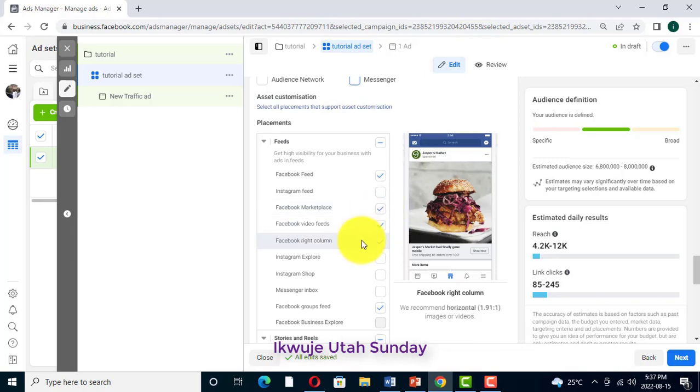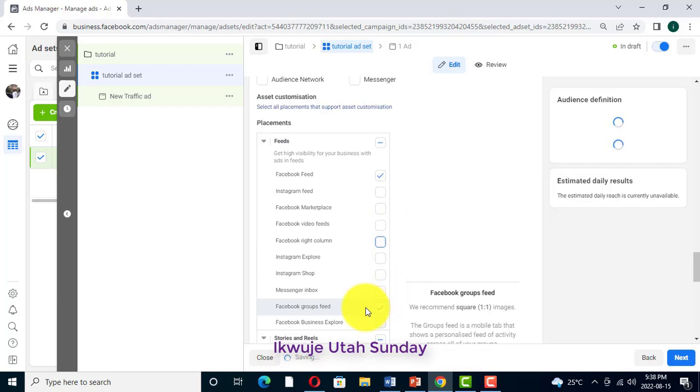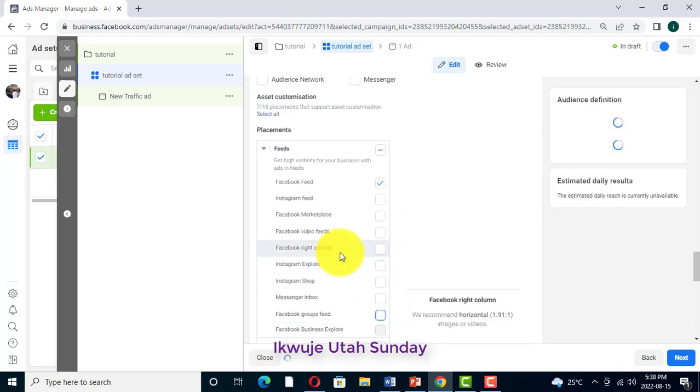All right. But for the purpose of this video, I'll uncheck marketplace. I'll uncheck Facebook video feed, like those comedians. You know, their videos are always shown on Facebook video feed, but that's not where we want to place our advert. So we uncheck it. Facebook right column, we uncheck it. Facebook group feed, we uncheck it.